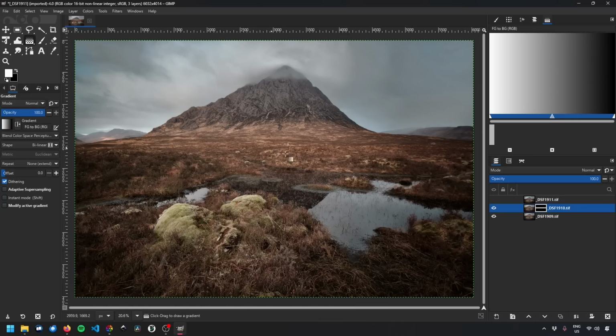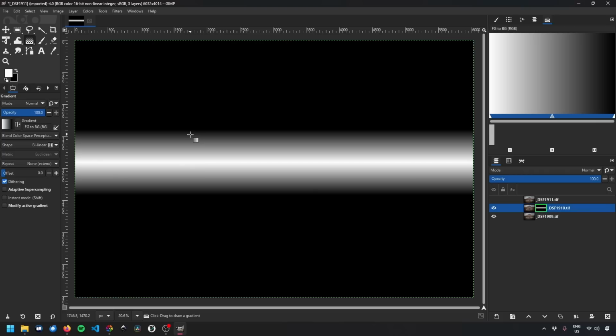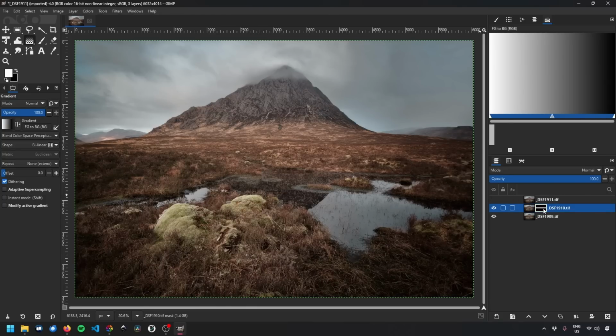Now, nothing immediately appears to have happened, but if we show our layer mask by alt clicking, there we go, we see that we've drawn that gradient on. So essentially what we're doing is revealing this layer just where this white and grey band is. Okay, so alt click to see the actual layer mask itself. And now we've done that, we can essentially do the same thing with the farthest focus layer.